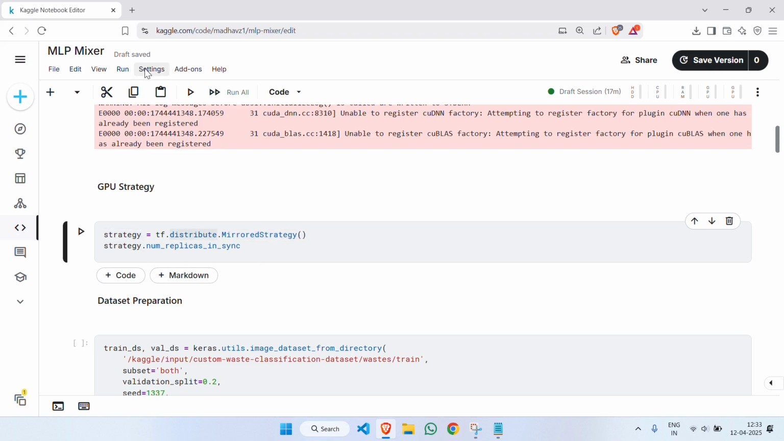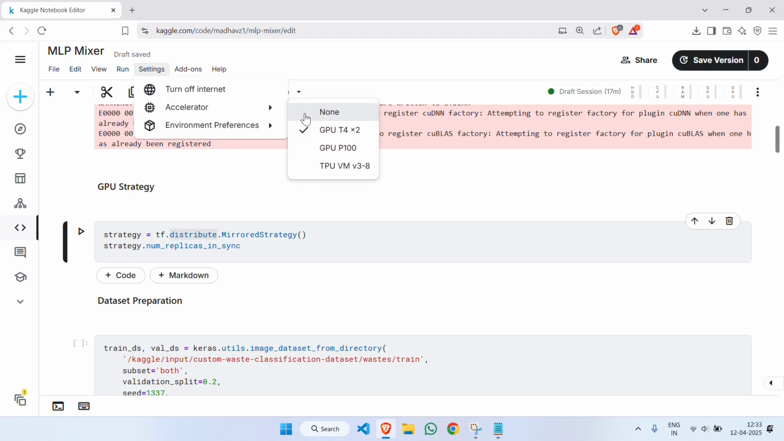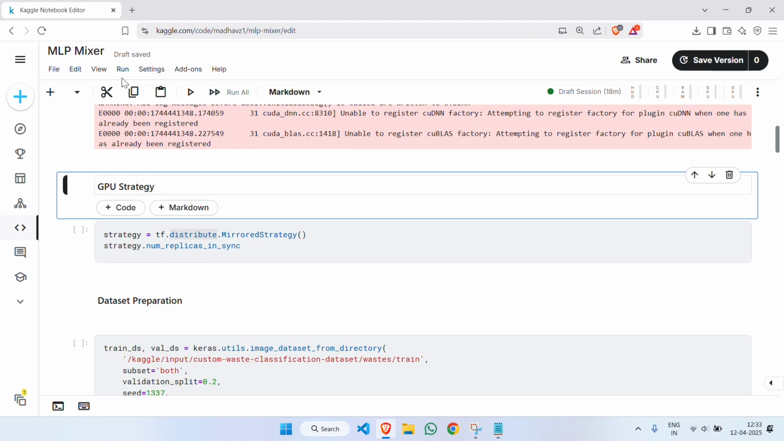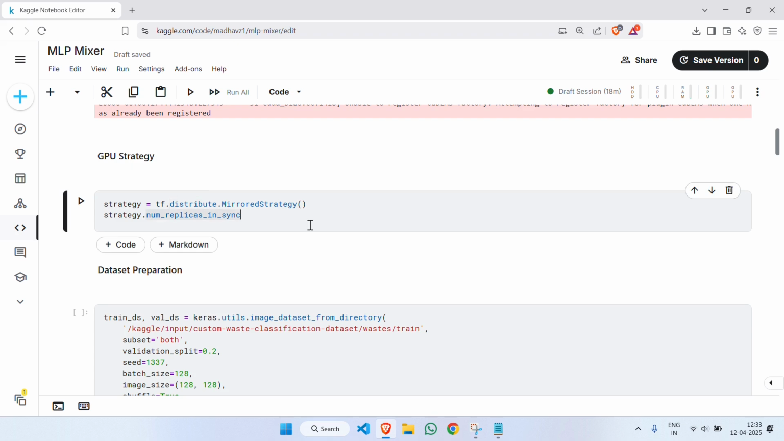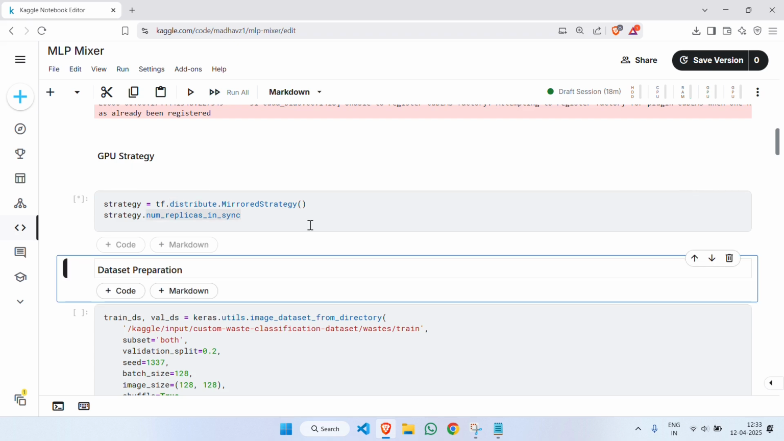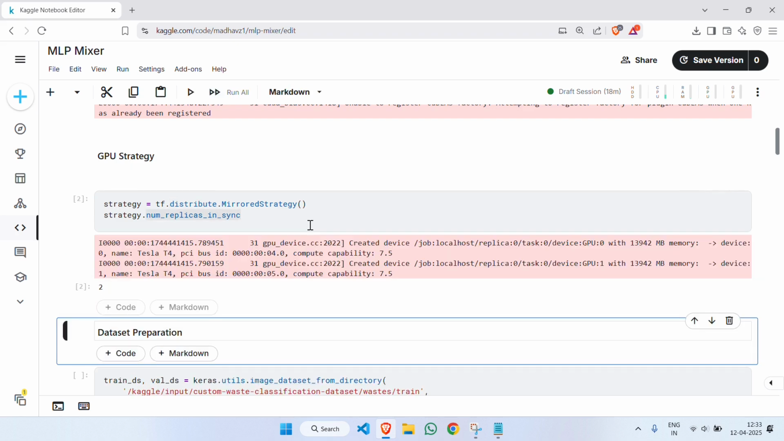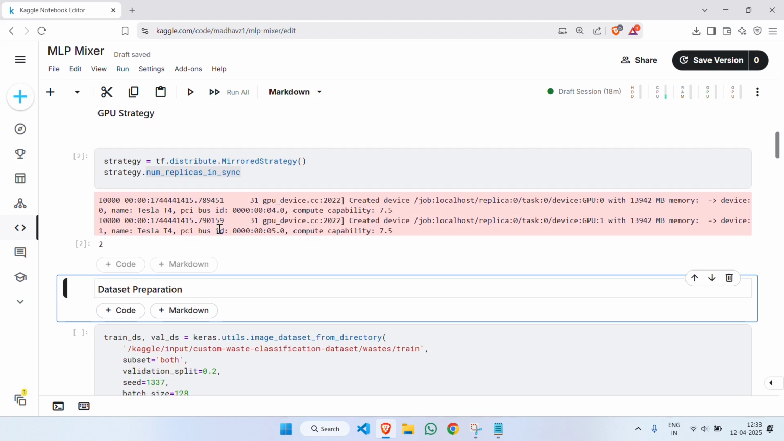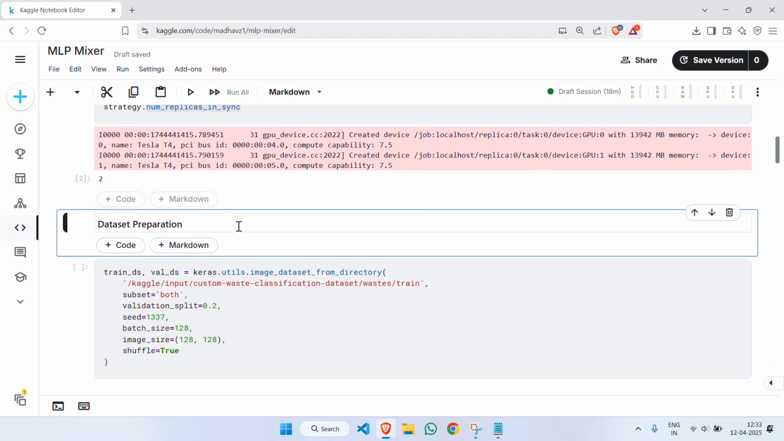Before building that, you have to go to the settings in the Kaggle notebook and select either this GPU T4 x2 or GPU P100, and make sure you have that setting in your Kaggle notebook. Let's build the strategy and see the number of cores. So we have 2 cores because we are using GPU T4 x2.